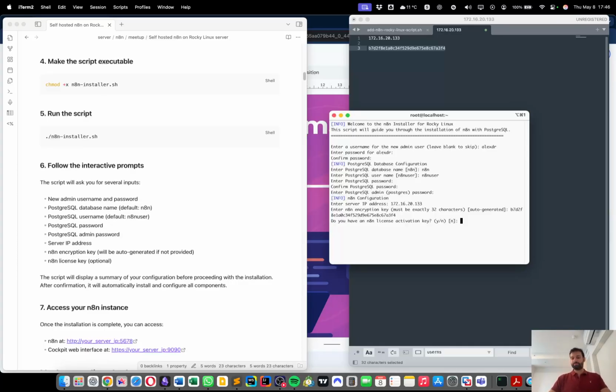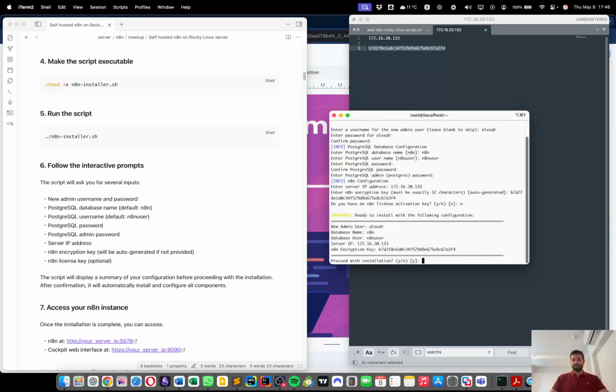Okay. I don't have an activation key, but if you are on a second installation, you already have one. It's free. You received my mail. You can add it. Okay. It gives me the data that was inputted, not the private one. Only the username, database name, user IP, encryption key. Do I want to start?